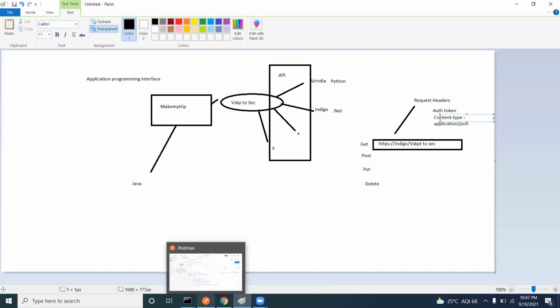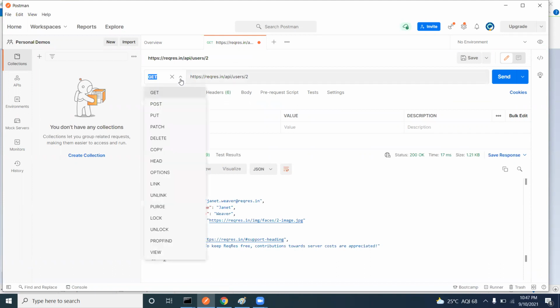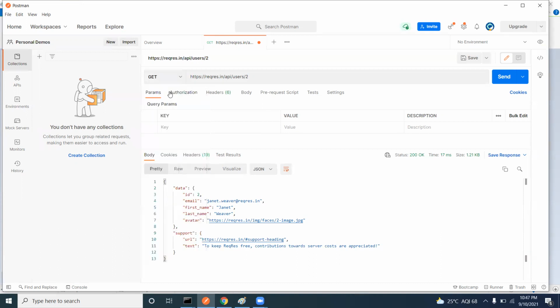In the market, we have a readily available tool called Postman. It is an open source tool. If you see here, request.in API/users, we will discuss all these things. These are all the HTTP methods: get, post, put, patch, delete, and you can concentrate on these five, out of which all five are important. First we will discuss the get.